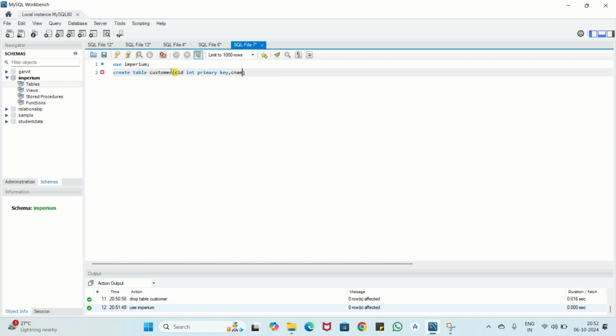Then we'll have customer name. We'll take contact number. I'll give the contact number's data type as numeric. Then we'll take address, or rather we'll take city. We'll have postal code. Then we'll take country. Now we will create this table.